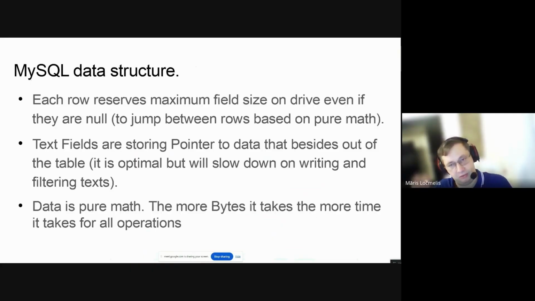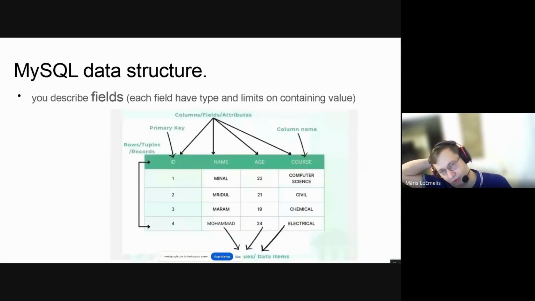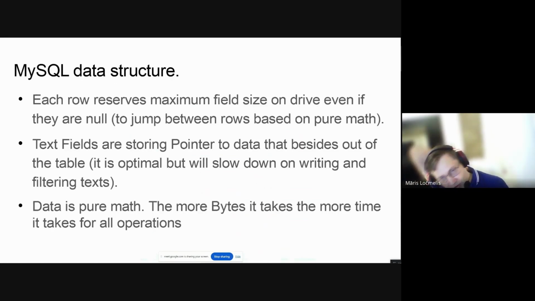There are fields, I will explain a bit more. Okay, there are text fields. They store a pointer instead of real data inside the field. So this is an exception where you can put any size of data inside, and in high load systems it will be more or less okay, but they have some downsides.